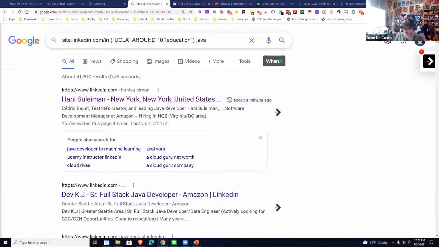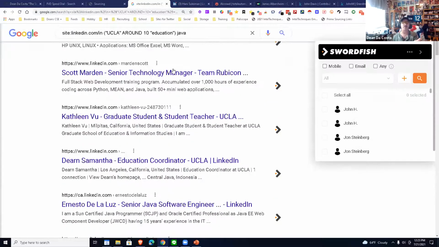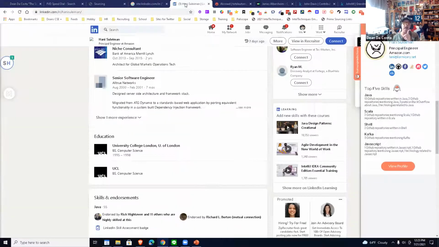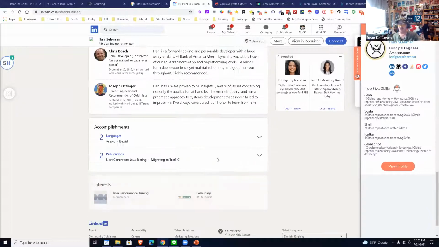Now go and look at this. Everybody's at UCLA now. Why? Because of the anchor. The anchor is a word that appears in every single solitary profile. If it appears in every profile, it can be an anchor. Mind you, that's in every profile where they list that information. So if you've got somebody that doesn't list their education, obviously they're not going to pop up.